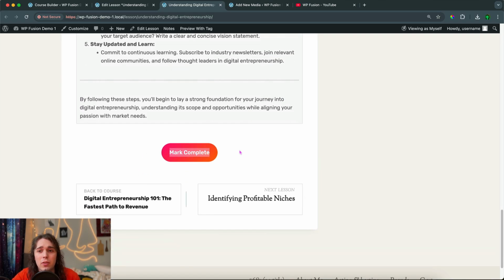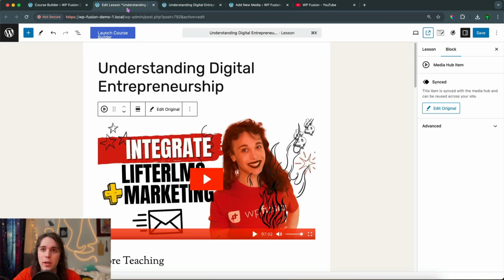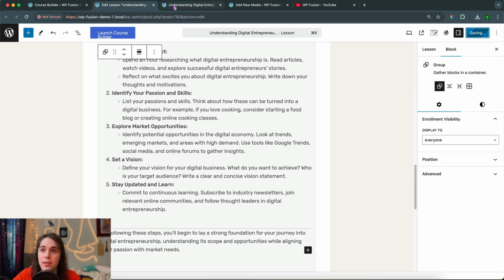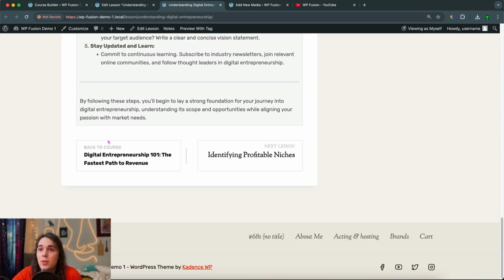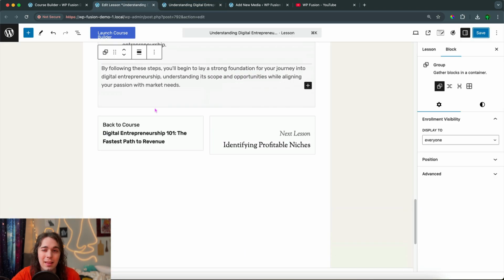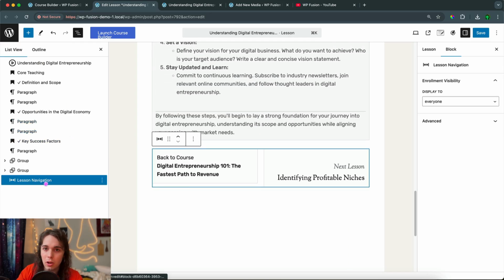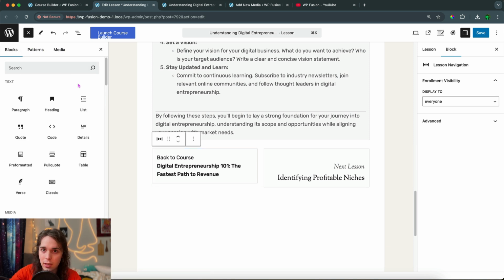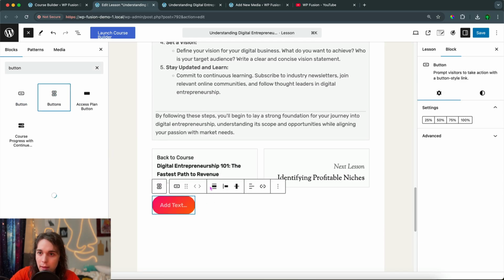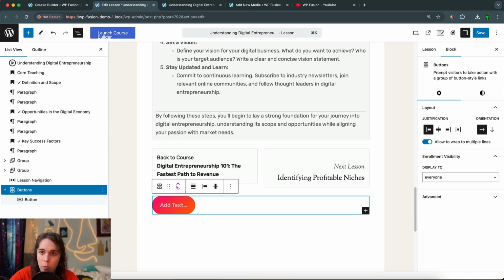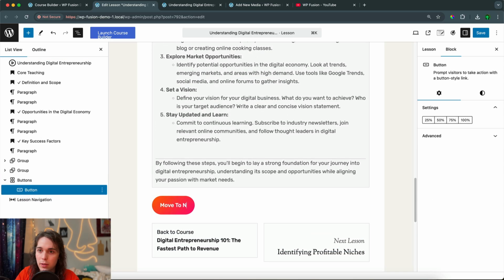Instead of using the LifterLMS Mark Complete button like we usually would, I'm going to go ahead and turn that feature off. So I'm going to remove that from my lesson, save changes, and then reload. So we don't have a Mark Complete button anymore. And instead, we're just going to have our lesson navigation, and we can include a button that links to the next lesson. So let's add that in now. If I were to go below my lesson navigation and add in a button, and then move that button up a little bit. We're just rebuilding our own Mark Complete button. Move to next lesson.